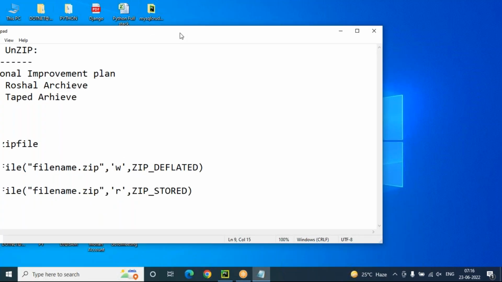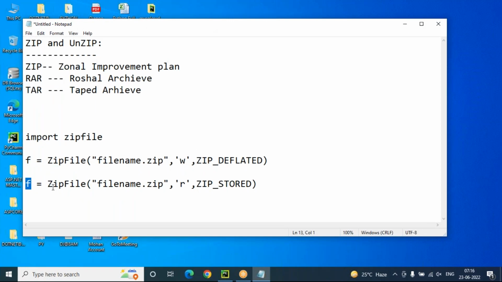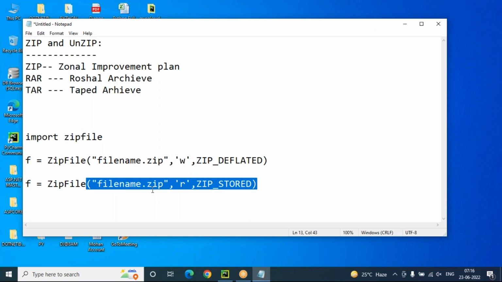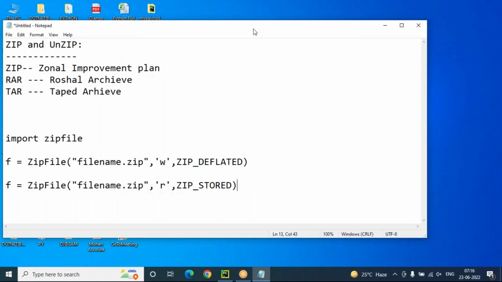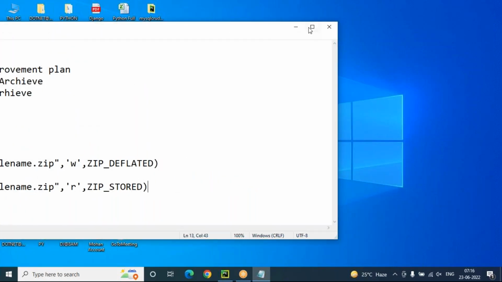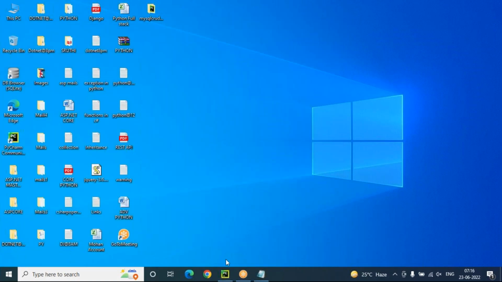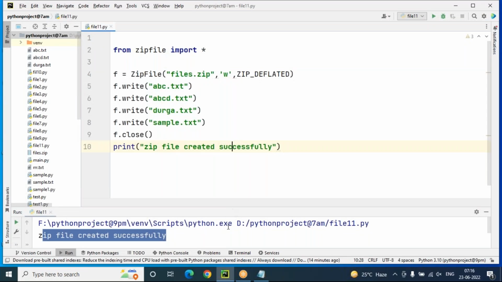For the unzip operation, you can see f equals ZipFile, the file name dot zip, and you have to use r mode, because we are retrieving the files from the zip folder, so r mode is compulsory. And ZIP_STORED is a constant. So ZIP_STORED indicates that we are trying to extract the files from the zip folder only.